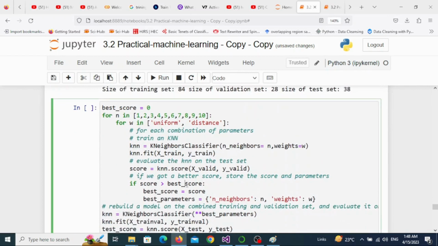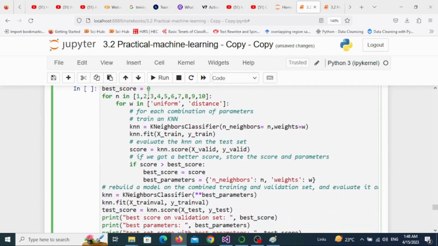So here what I did is best score equal to 0, for n up to these values, which are the different numbers of neighborhood samples of the KNN. And for weight, both weights can be checked, either uniform or distance. These are basically the parameters, to see which parameters gave us the best performance by the model. For each combination of parameters, train KNN. Now here what we did is, for weight, we train our model for uniform and distance, and for the numbers of neighborhood samples.